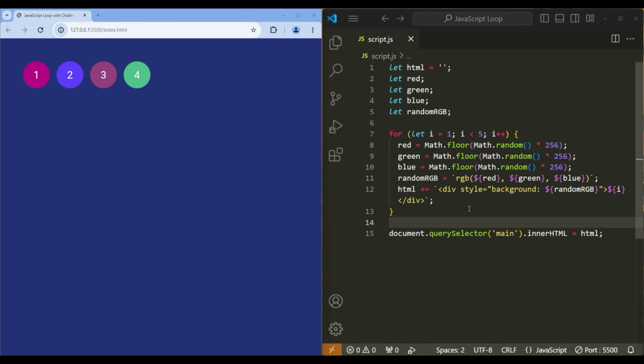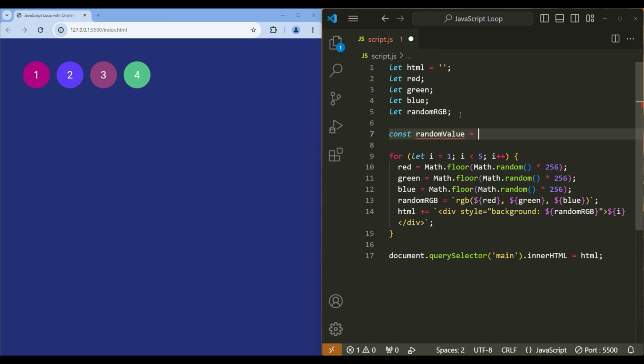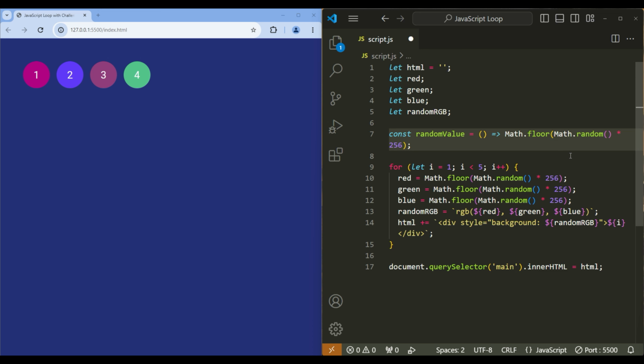But we still have duplicate codes. To avoid them, let me use a new function, randomValue. And here, I will use math.random function. Now inside red, green, and blue, I will simply call this function. Check the preview, and it should still work.